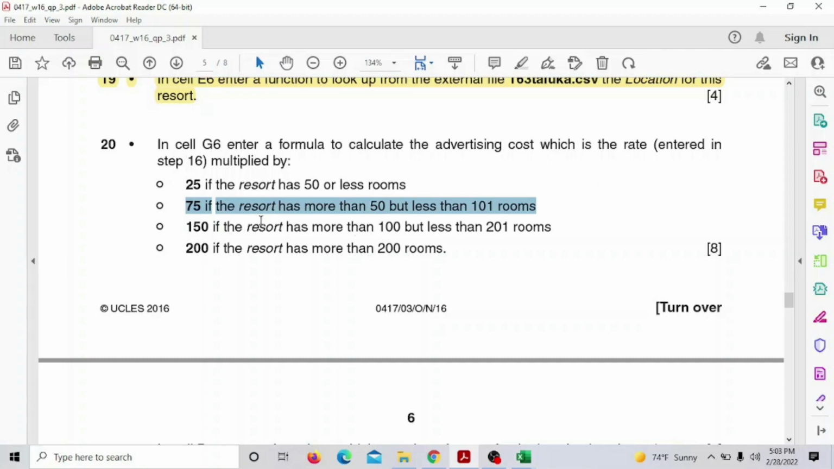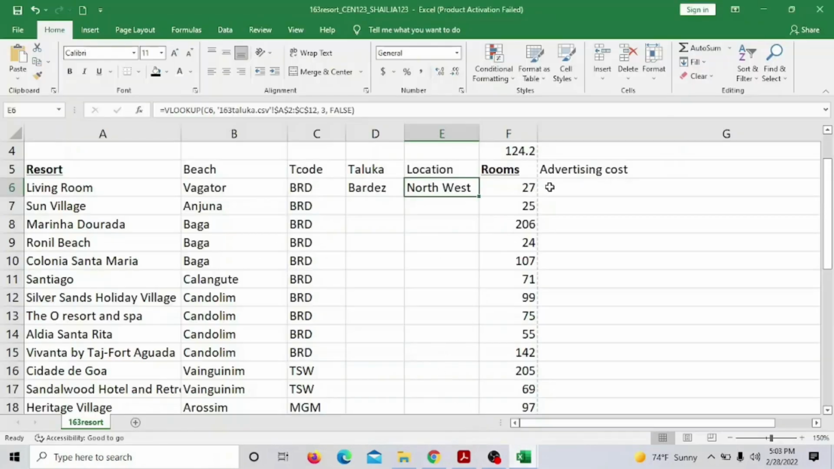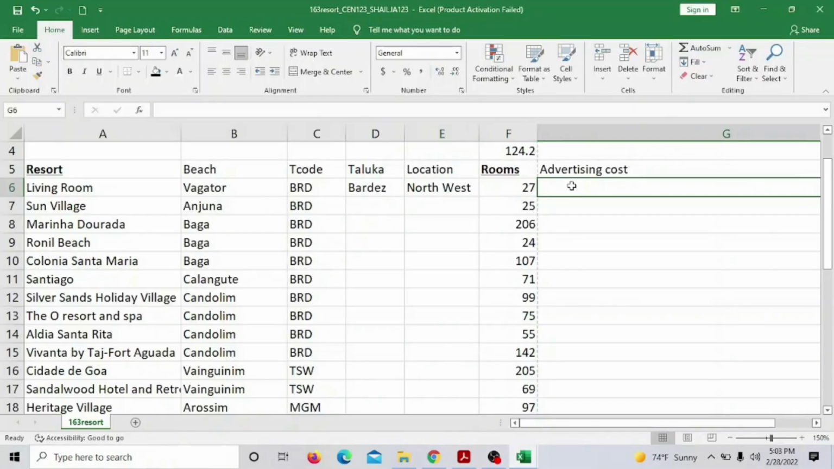So now let's go for it. To 150 if the resort has more than 100 but less than 201. Okay, so we have to remember these values properly. So let's get back and we'll check again. Now let me go to Excel over here, advertising costs. Okay, advertising costs. Where is the value?